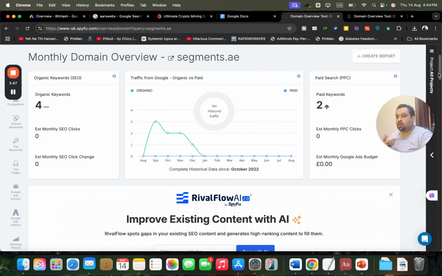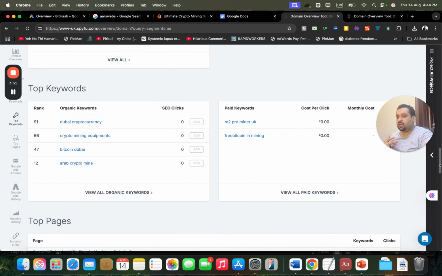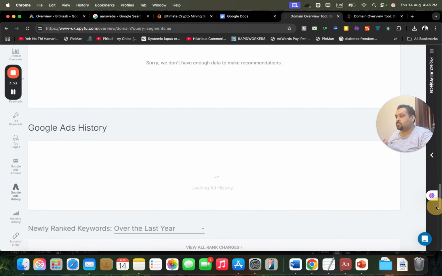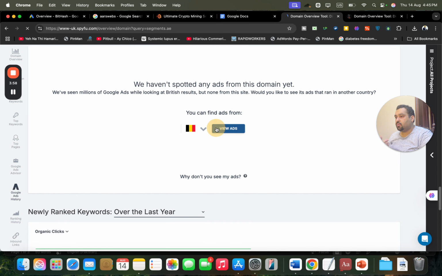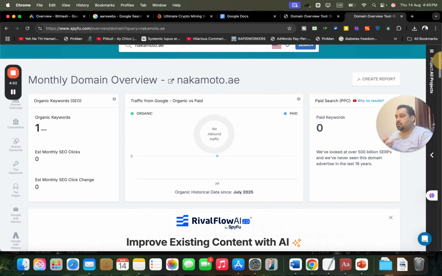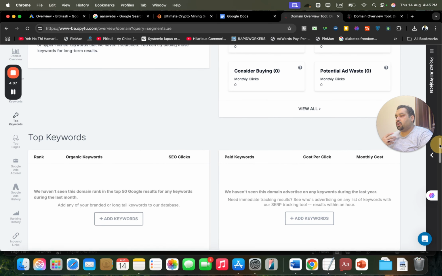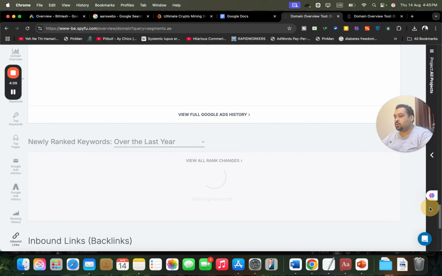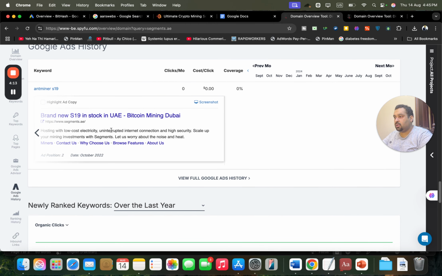You can see that they got paid keywords as well. So we got some keywords running for them, and you can view them for this one as well. Over here, there's very little data. So what my team did was a complete overview research, and we found the ad over here for "brand new S19 in stock in UAE, Bitcoin mining." This is the competitor website.